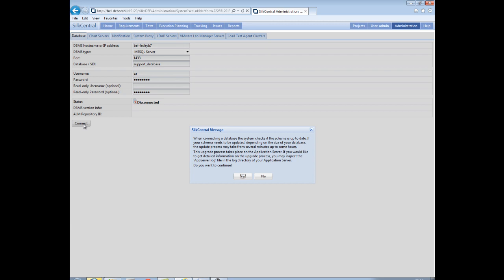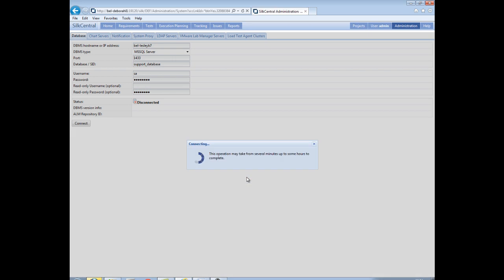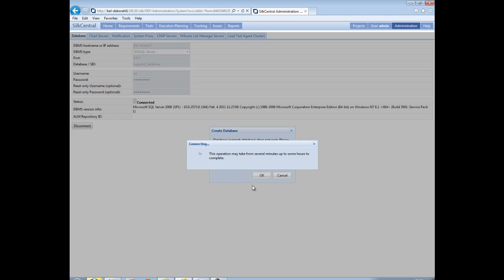Once we have completed and filled in the details, we can then connect. As this is a new database, we will need to enter the username and password which we previously specified so that we can create the database. I will now enter the username and password. Once I click OK, as you see, this can take another few moments.